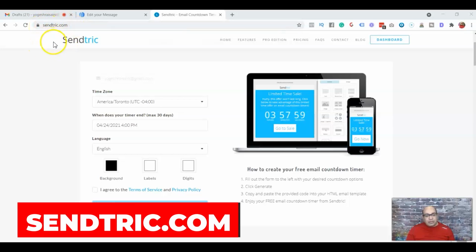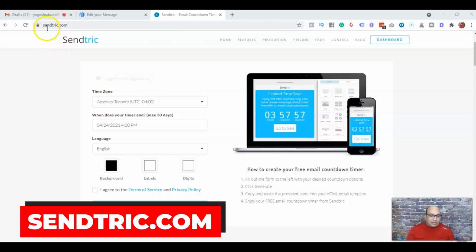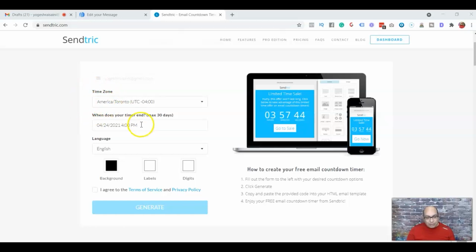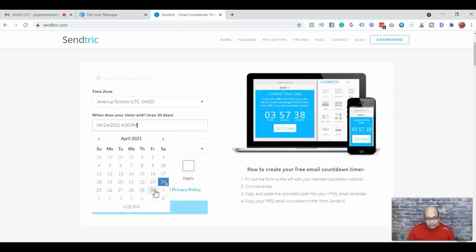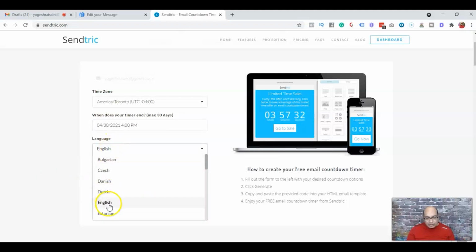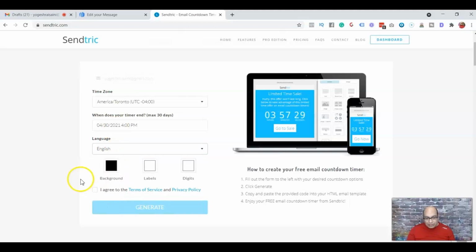This is the website. So just type in centric.com, and you will have their front page like this. For time zone, depending on whatever time zone you add, pick the correct time zone. When you want your timer to end, pick that. For this example, we'll pick 30th. Language, you can have other languages, but we're going to put English.